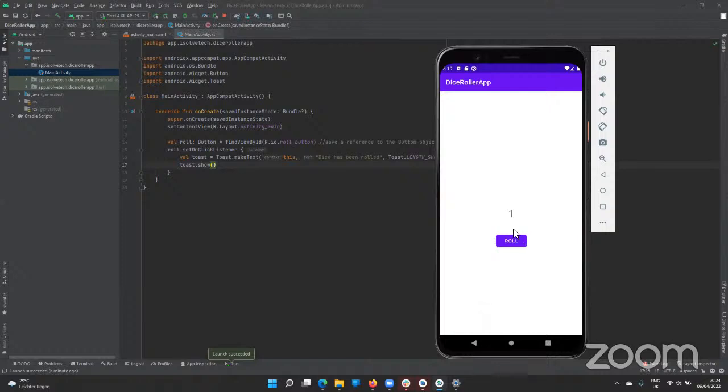Now, let's move a bit further. Hopefully we can actually finish this. So let's move a bit further.